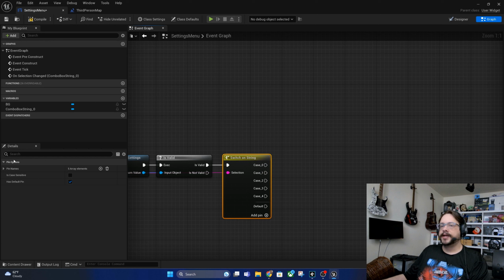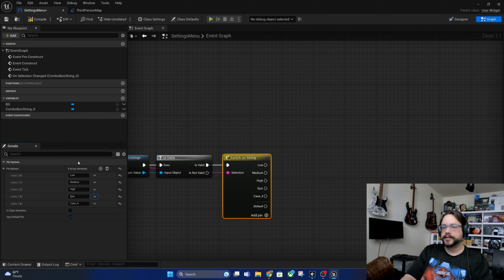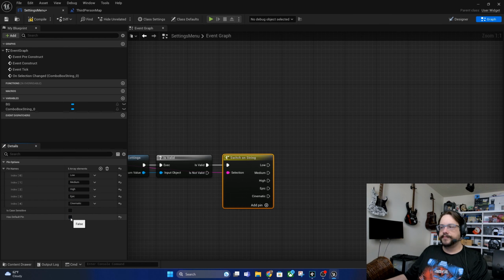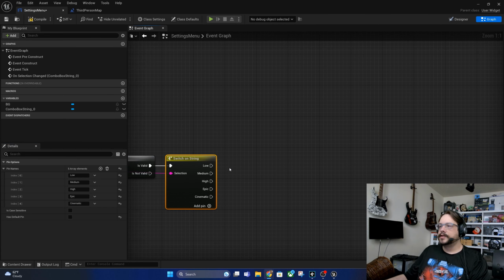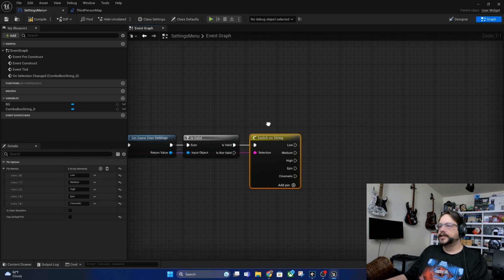So now that we've added the pins, we can actually expand them on the left-hand side and rename them. So I'm going to name this Low, Medium, High, Epic, Cinematic. And we're going to turn off the default pin as well and just leave these ones set. So what do we need to do to actually set these?